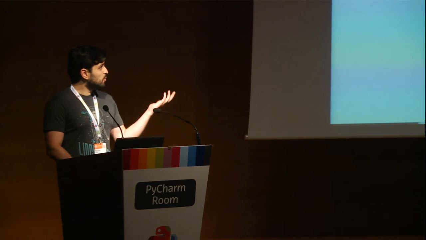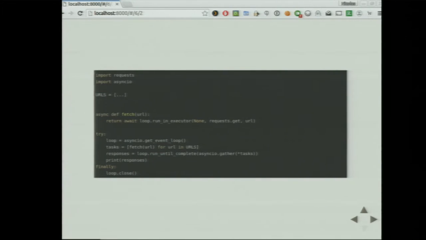And if each one of these takes about 100 milliseconds and you want to query 5 to 10, you might end up spending a whole second just waiting for I/O. Well, you could do this concurrently. So this is quite easy to do with async.io. It would look something like this. And you don't have to pay too much attention to this example, so I'll look at them in more detail later.